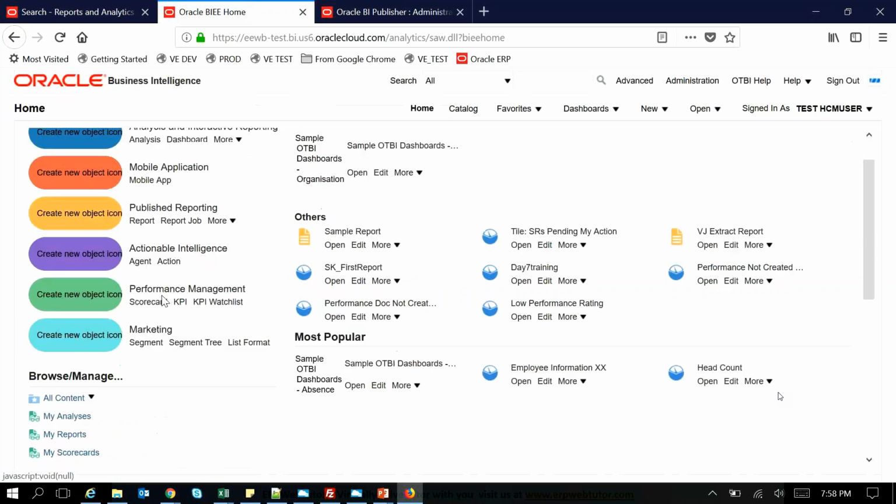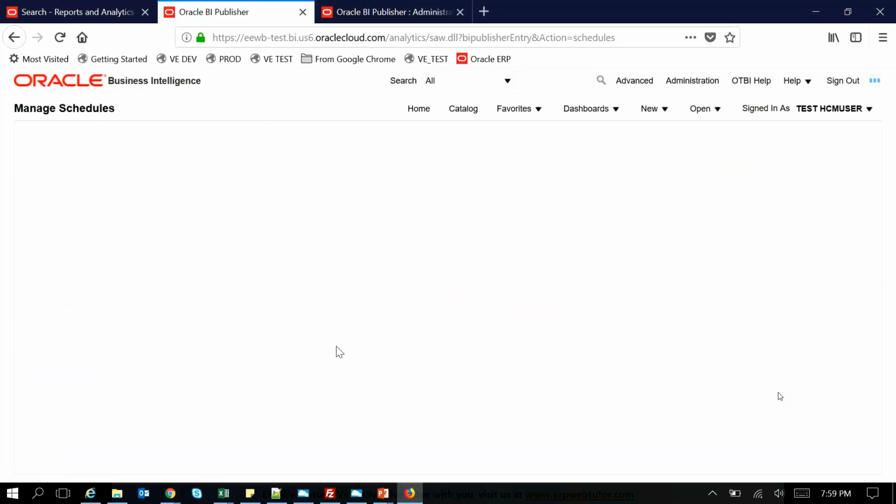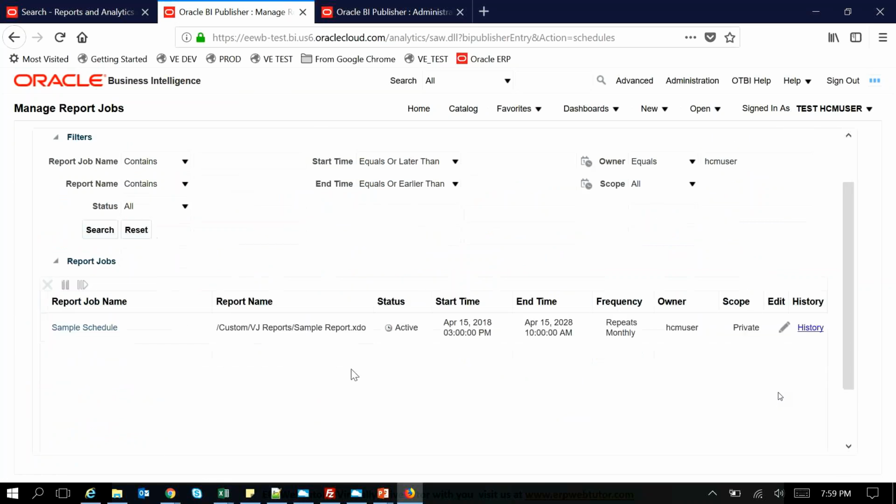We have an option called report jobs. Click on this. In this page, you can see all the jobs that have been submitted. So we have only one active job which has been submitted, and it is visible here. If you have multiple reports you have submitted, they will be visible here too.